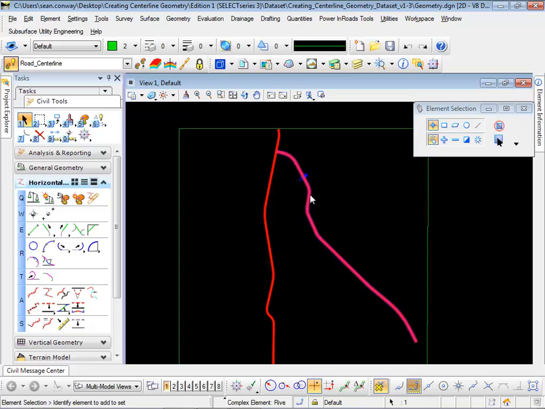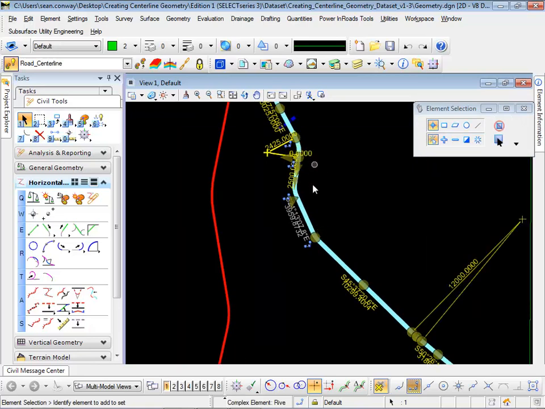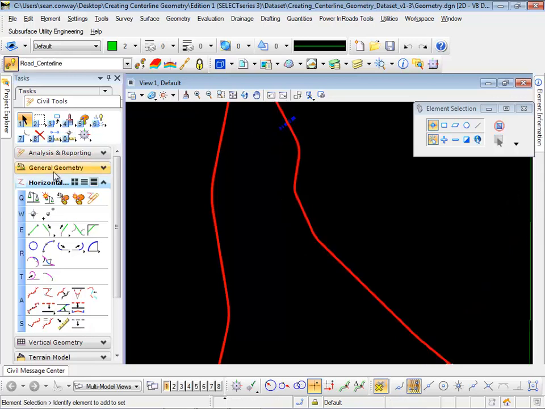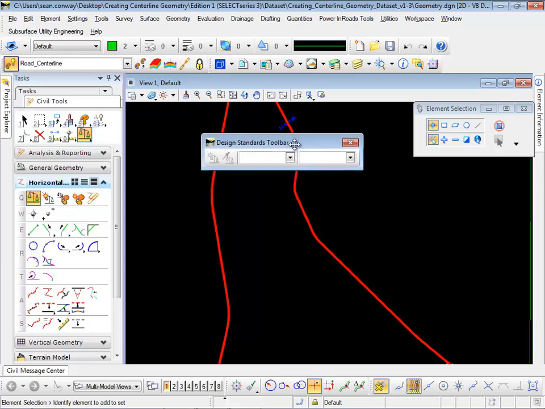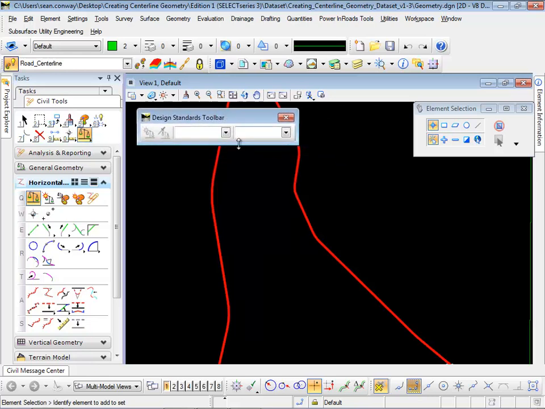But if I click on this, I can see it all in one piece, and if I zoom in you can see my handlers and manipulators. The entire geometry now has rules. We can also use design standards, and so I'm going to go to my design standards toolbar. Over here under horizontal geometry, the very first button is my design standards toolbar. I'll click on that and I can dock that up at the top, but I'll just leave it right here.